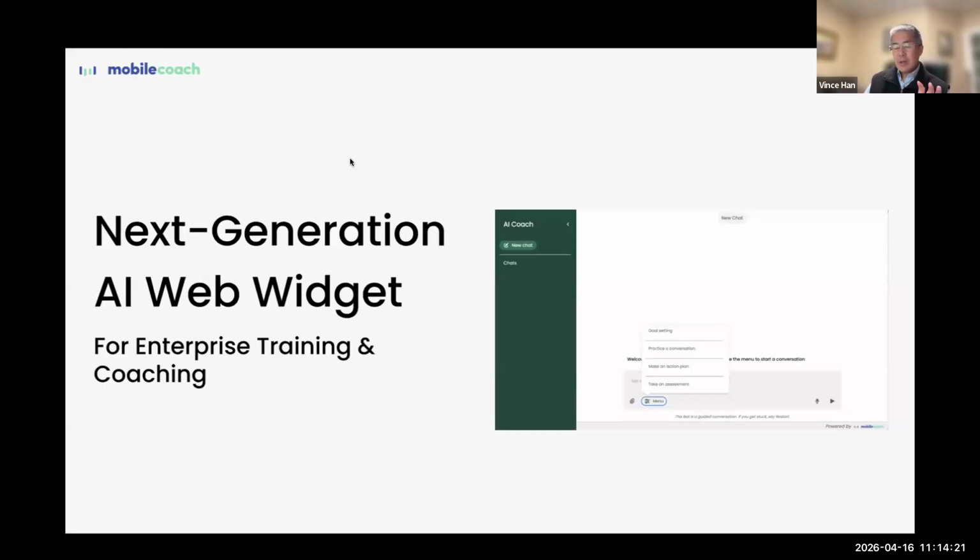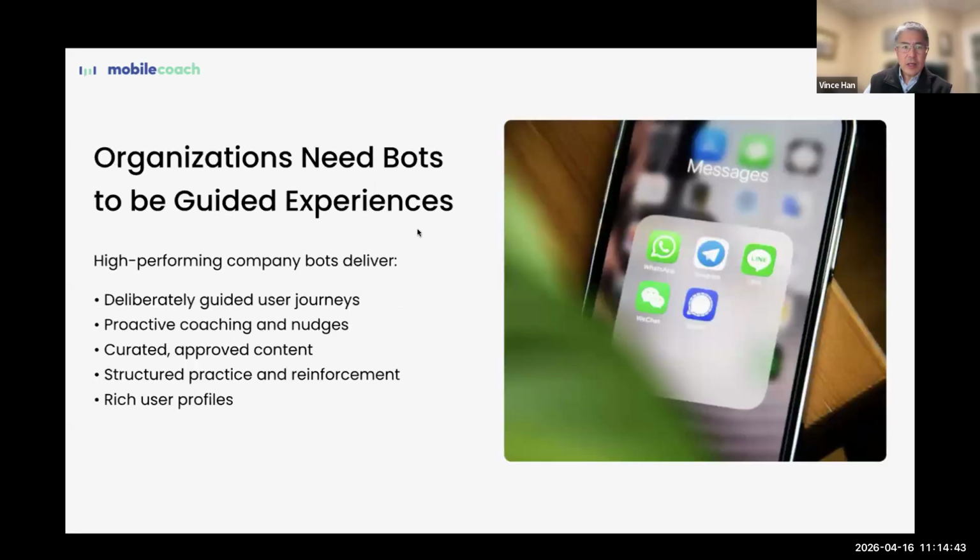The point I'm trying to make is that yes, AI is amazing and wonderful, and as a public resource it's amazing and wonderful. But when an organization wants a managed, guided experience, they're going to need to build that. So we have developed this next generation AI widget, and that's what I want to show you today and how it works. The idea for these guided experiences, these company bots, is that they deliver a guided user journey when appropriate, with proactive coaching and nudges, making sure that there's curated and approved content.